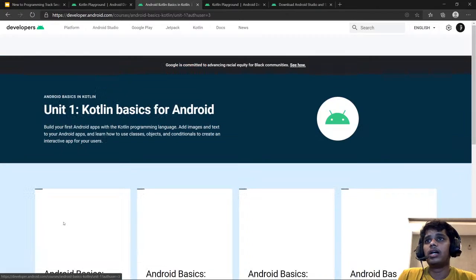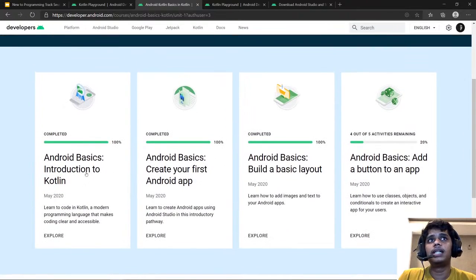When you click on explore, you can see that there are four cards, or you can say pathways. One is the introduction to Kotlin pathway. The second is the create your first Android app pathway. The third is the build a basic layout pathway, and the fourth is the add a button to an app pathway. Here you can see that I have completed three of them. I need to complete the fourth one. You need to start from the very basics, that is the introduction to Kotlin.